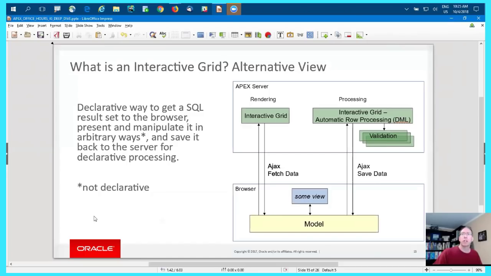Interactive Grid is a declarative way to get a SQL result set to the browser, present and manipulate it in arbitrary ways, and save it back to the server for declarative processing. The key thing to realize is that fetching, validating, and persisting data is fully declarative, as shown by the green boxes. It solves the problems just mentioned that dynamic actions and apex.server.process have.